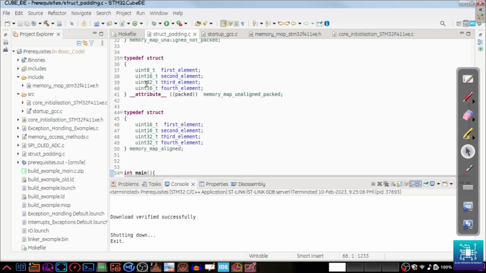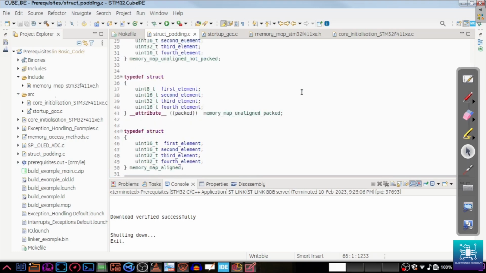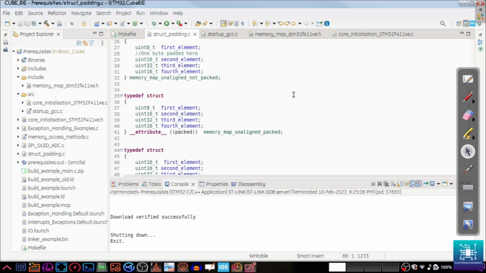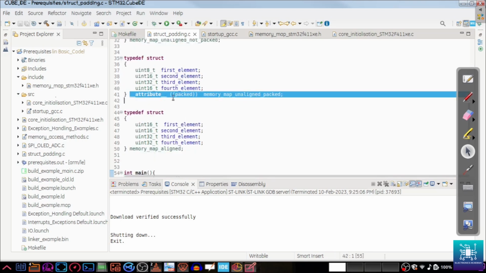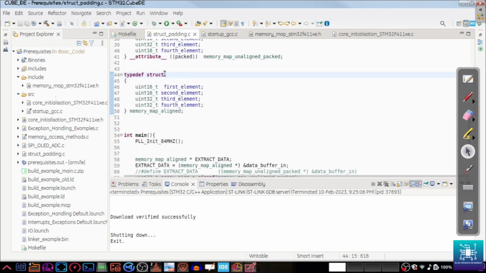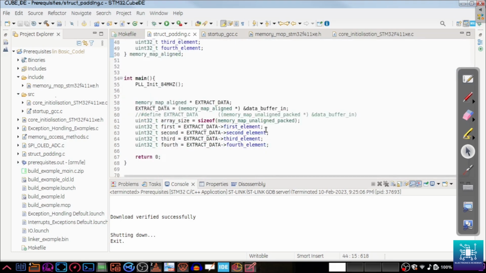The second structure is the same as the first structure. The only difference is this structure has a packed attribute, and we'll see what the packed attribute does. The third structure is completely aligned. Okay, so we have declared the elements in the structure in such a way that it is aligned. So we will have a look at all of this one by one.